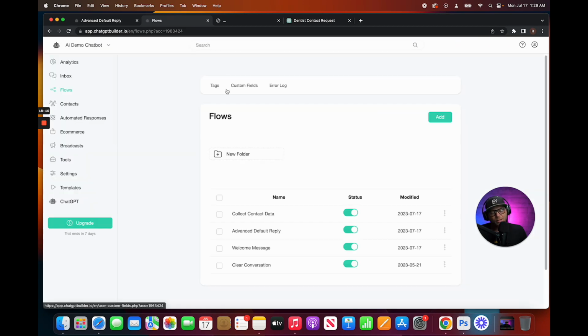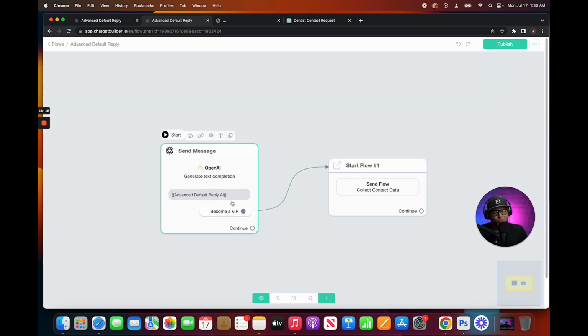Let's hit back. And so now we've got our welcome message we've already done, and our default reply is here. And we've got a text response that would be exactly the same text response as we would have gotten before.